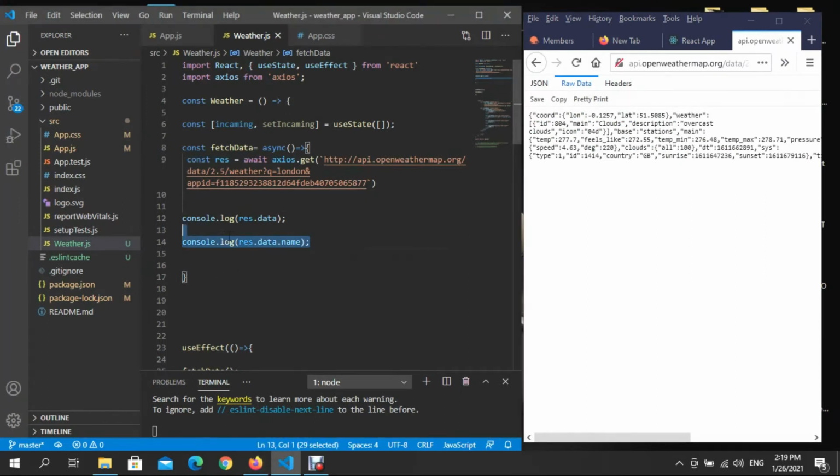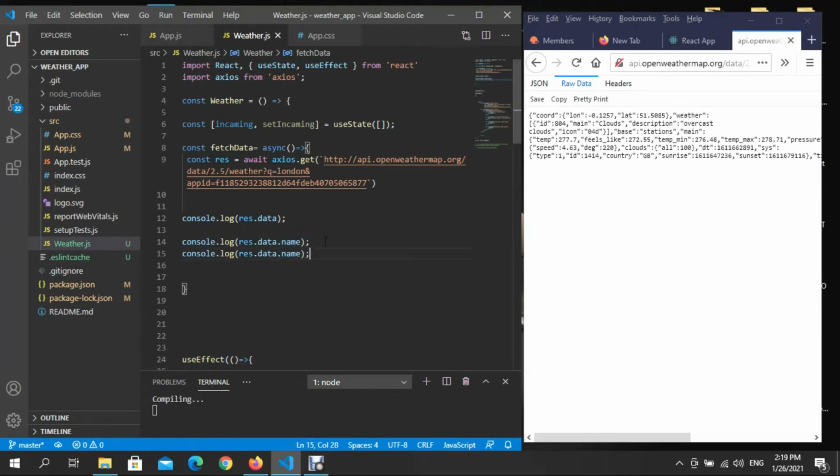Let's do it again. Right now, just copy this, right? Then we need res.data. Then we need the weather, guys. Okay, we need the weather. We have to put, because it's an array, we want the 0. Then we need the description. Okay.